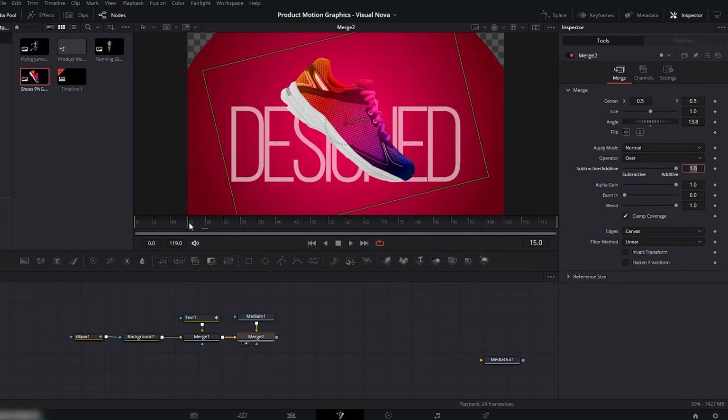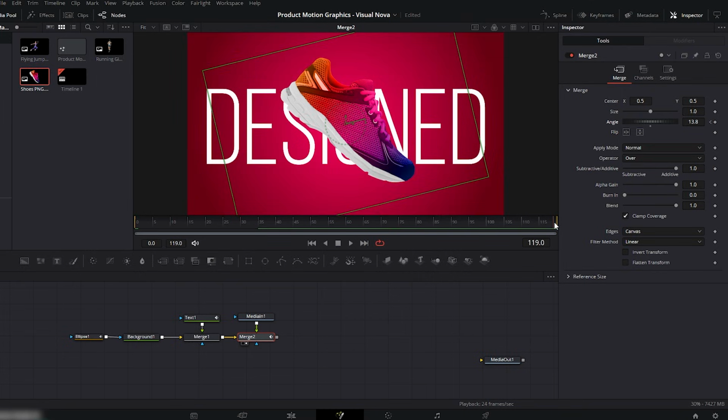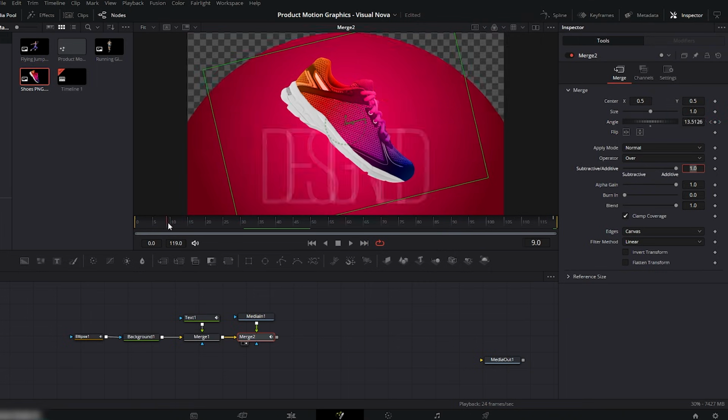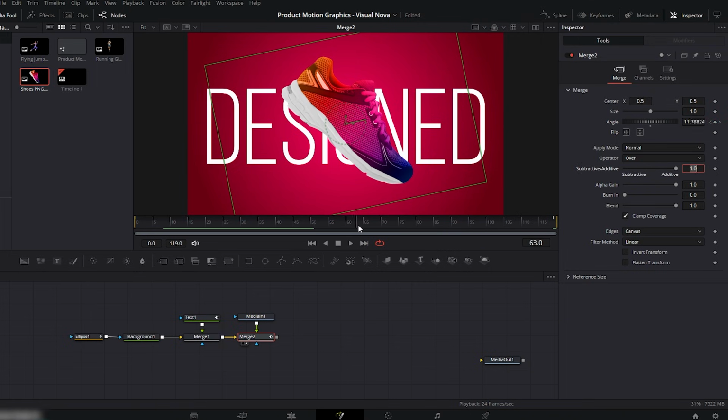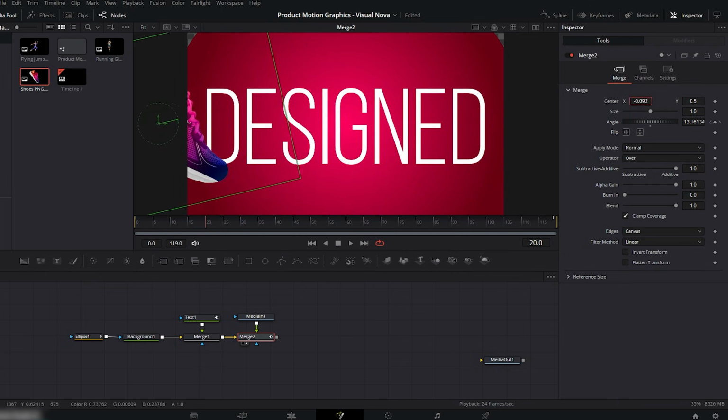Now place the playhead at the very beginning and add a keyframe on the angle parameter. Then move the playhead to the end, around frame 119, and change the angle value to 10. Now if you play this, you'll notice a subtle motion in the product. This small movement makes the image feel more alive and dynamic. Next, let's animate the product position. Move the playhead to around frame 20. Using the center X-axis, push the object completely off-screen from the left side so it's not visible in the viewer.